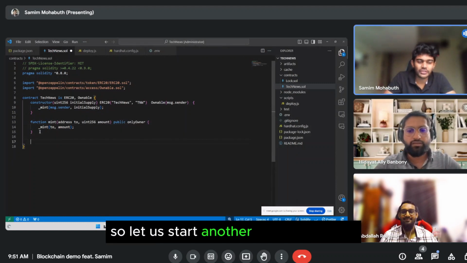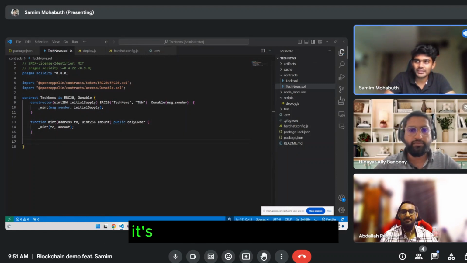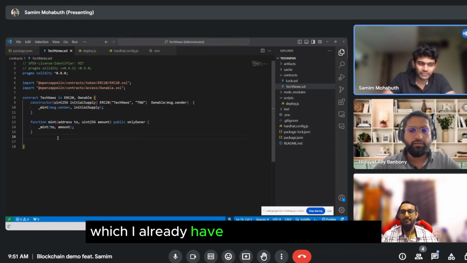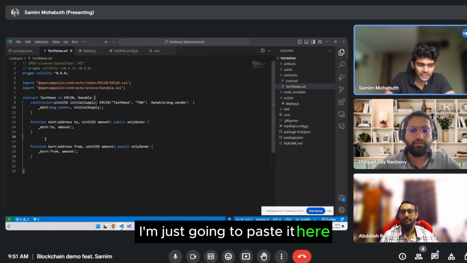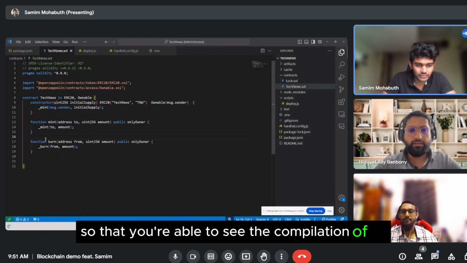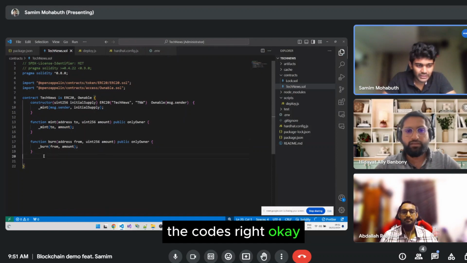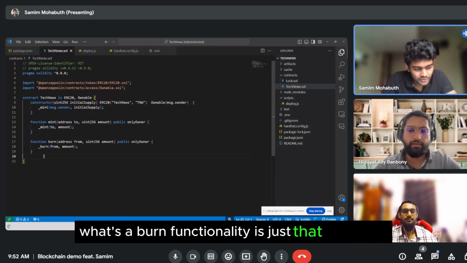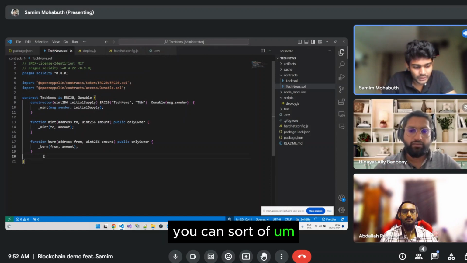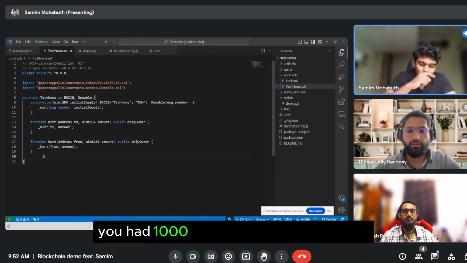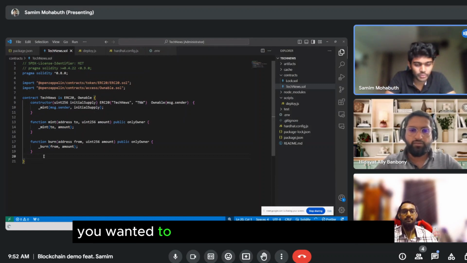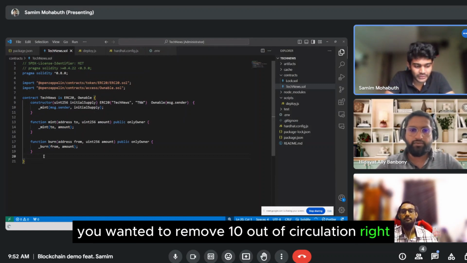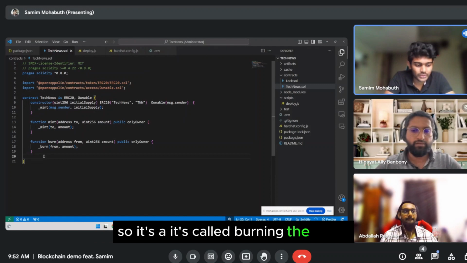So let's add another function in here, just for the sake of it. Let's add a burn functionality, which I already have in some of the contracts. I'm just going to paste it here so that you're able to see the compilation of the code, right? That's the burn functionality that we add. A burn functionality is just that, say you had 1000 tokens already on chain and you wanted to remove 10 out of circulation. It's called burning the token.